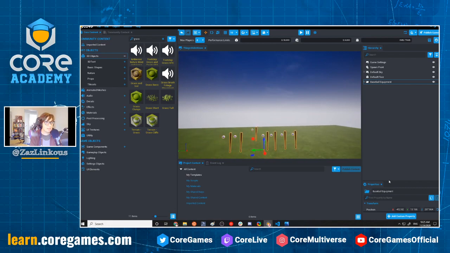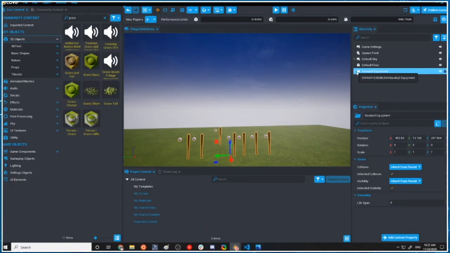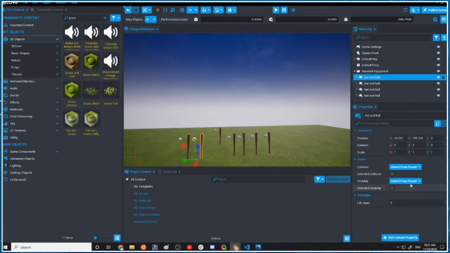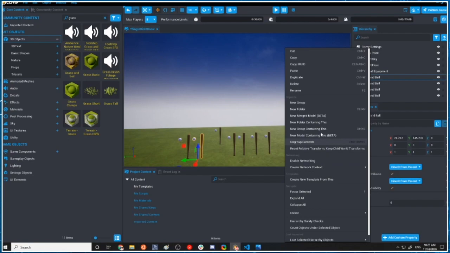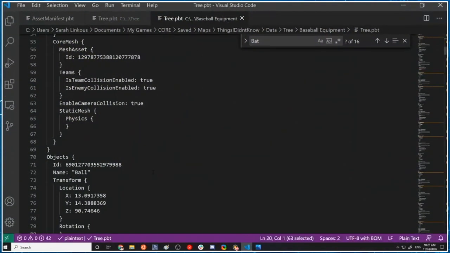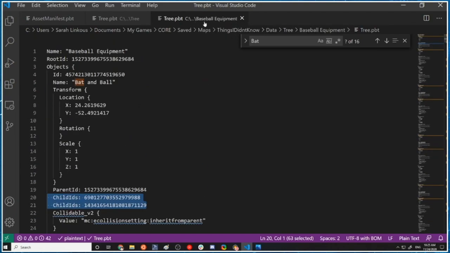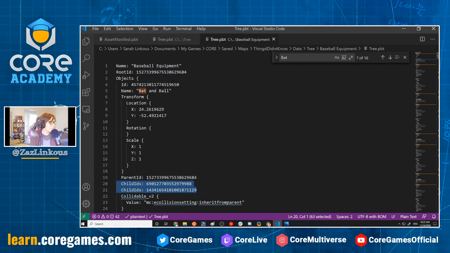And so these IDs for the objects in here actually match the ones in the tree. So if I go into baseball equipment and I select this, I can right click and say copy MUID, right? So this is the first bat and ball. Now let's go back to the tree.pbt in baseball equipment, and you can see how very quickly dangerous this is. We've got two files with the exact same name in VS Code, and so it's really easy to be looking in the wrong one, but I can see which folder they're in, so that helps. Right, so this is my first bat and ball, and here's the ID.